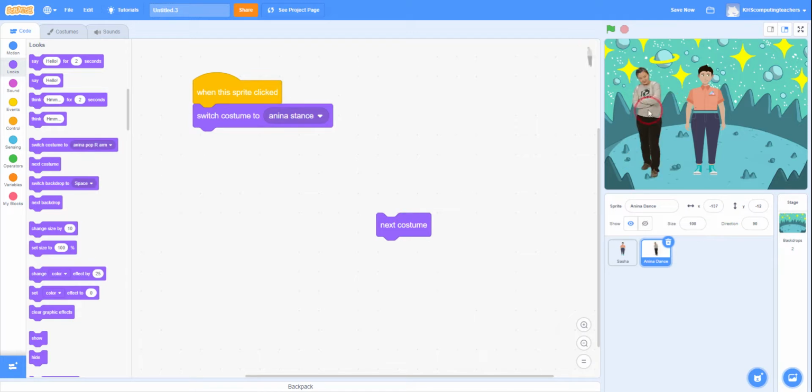So once Anina is clicked on, she will go to her stance. And what I'm going to ask her to do is to then move to the next costume. So let's click on her. There you go. She moved on to the next costume. Now, what's happening is as I'm clicking on Anina, she's switching back to stance and to the next costume. But it's happening so fast that I cannot see anything actually changing.